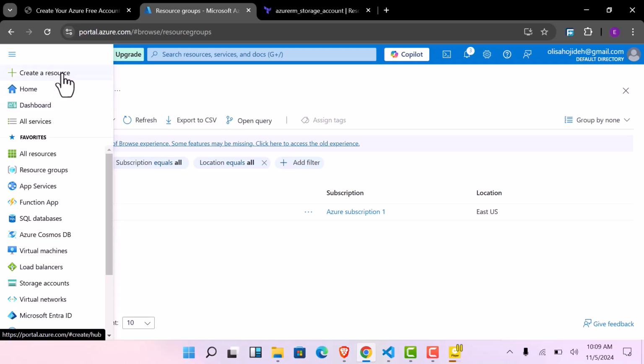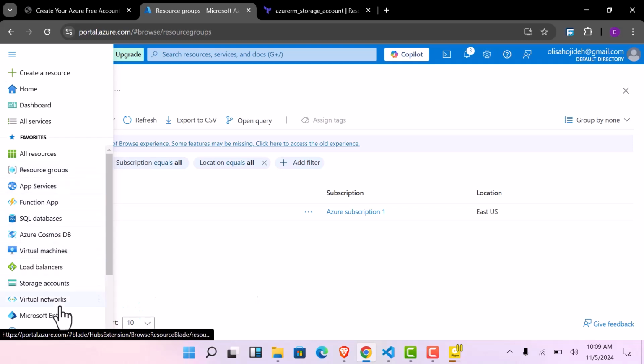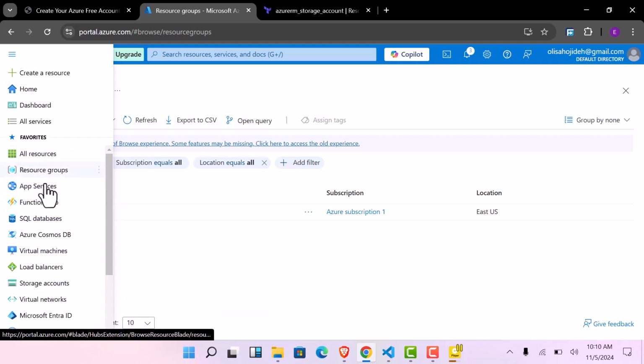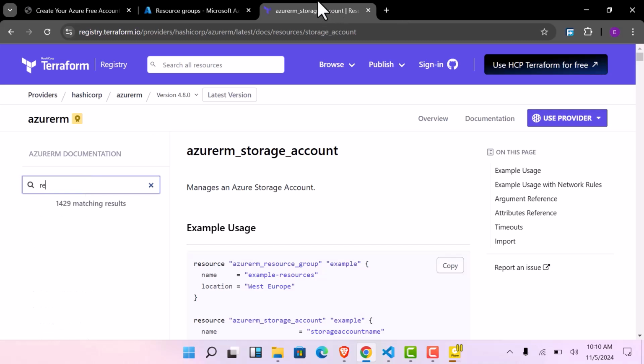There are different ways of creating a resource or resource groups. So virtual machines, SQL databases, Microsoft Entra ID, Defender for Cloud. So let's go over to resource groups. Go over to resource groups. We come over here to our Terraform provider. Let's see if we have something for a resource. Let me duplicate this actually.